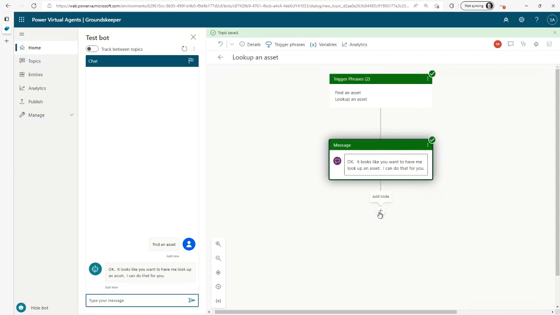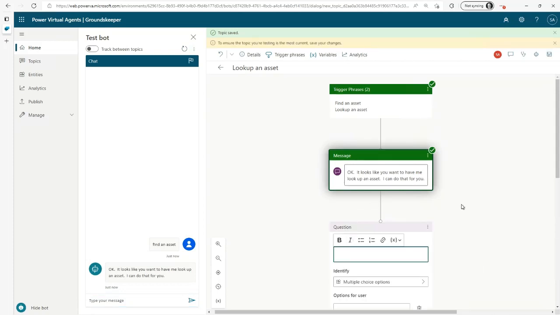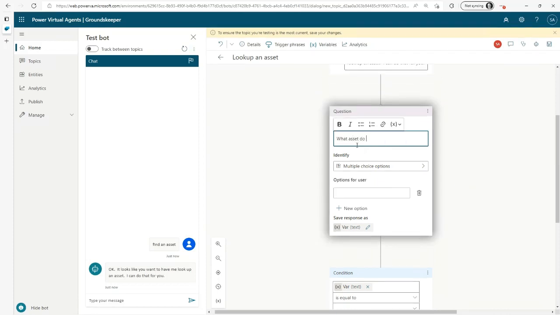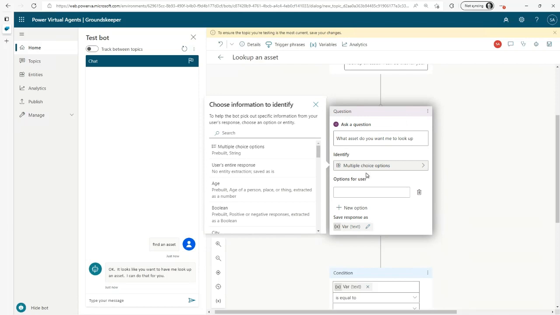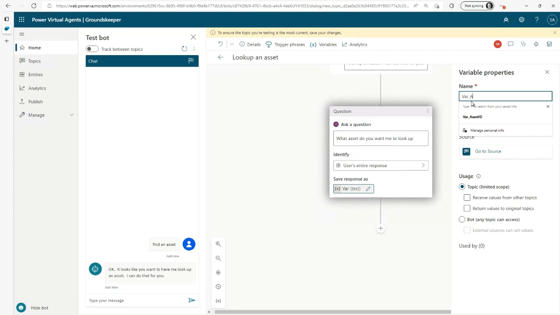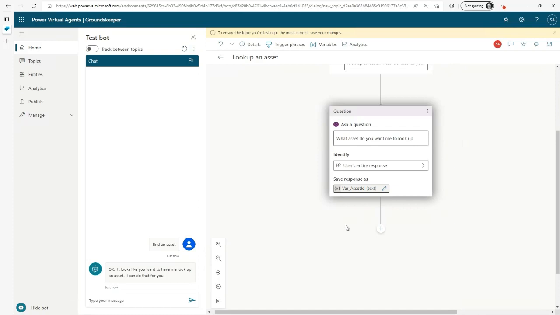But what I want to do is ask a question, and what I'm going to say is, what asset do you want me to look up? Then I'm going to make this a response. There are predefined items here, but I just want a response. This is going to put the value into a variable, so I'm going to call it asset ID. I'm going to rename this variable so I can use it later on. This allows me to save it and use it in other topics if I want to, but I don't want to do that right now.